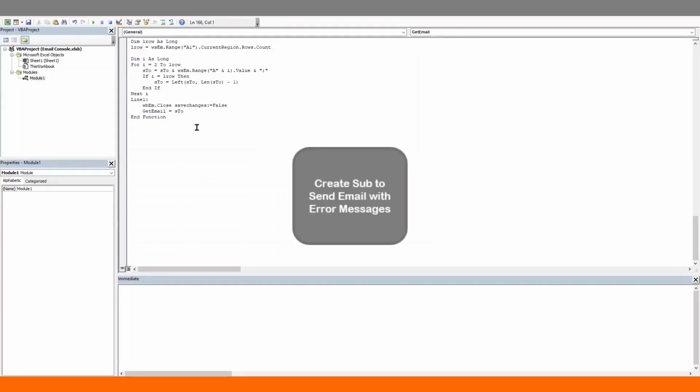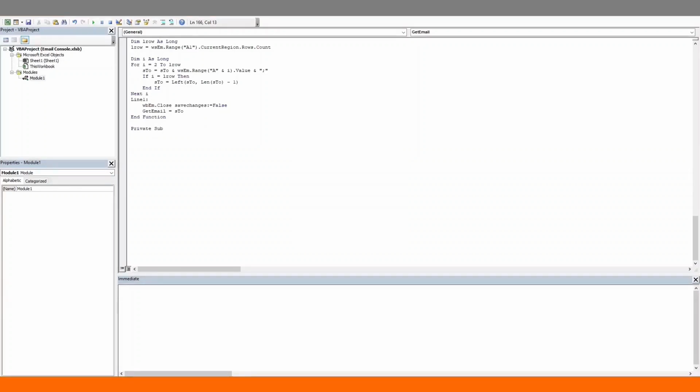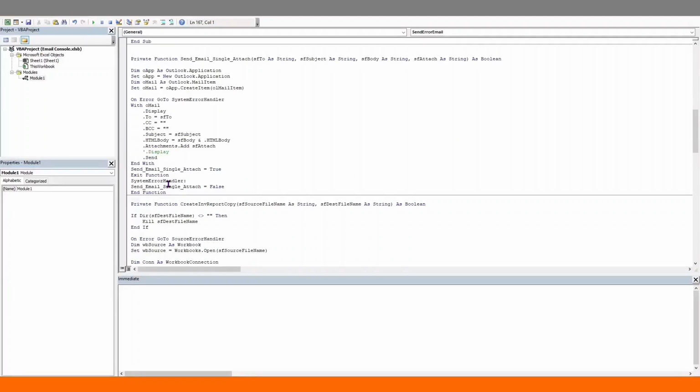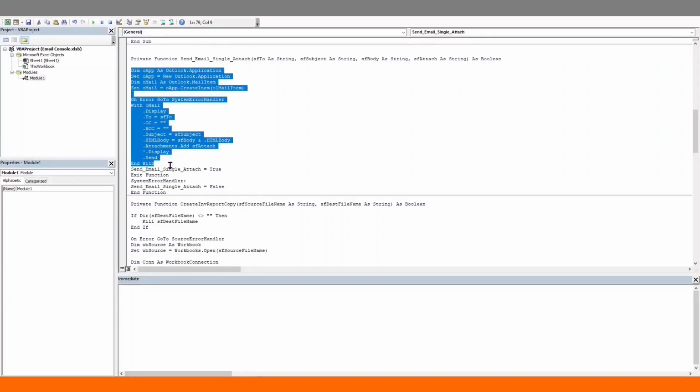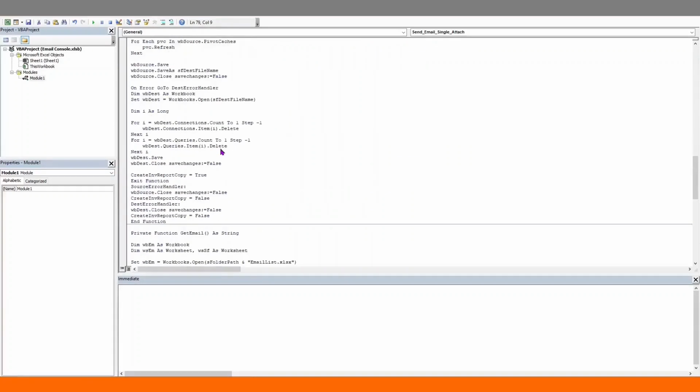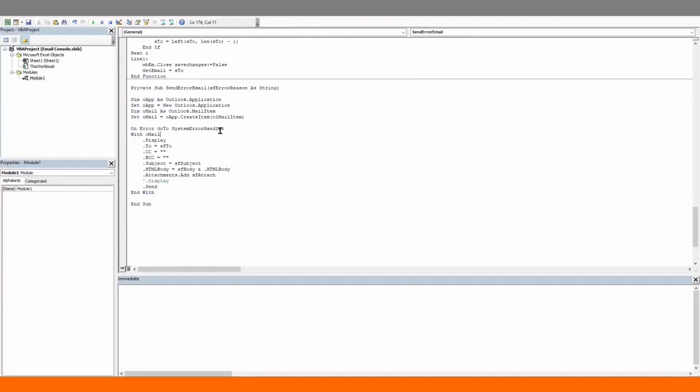Now let's create a private sub procedure for the error email. We'll assign one argument, that is the error reason, as a string. Now I can type all the Outlook declarations and Outlook properties here, but an easier way is to come to our original Outlook function and just copy these declarations and the properties. We can change the error handler. We'll just say resume next.